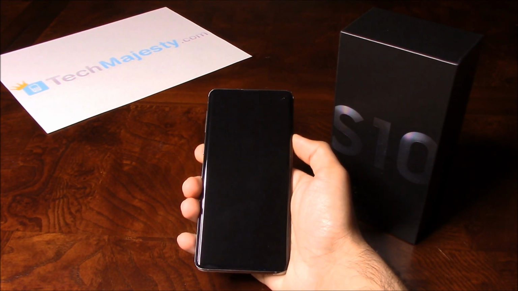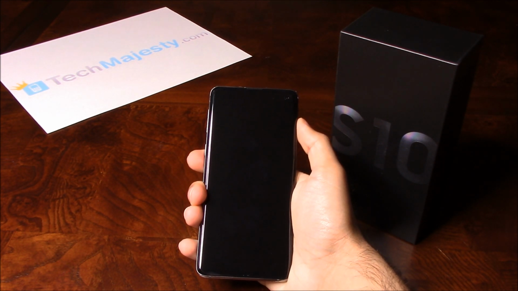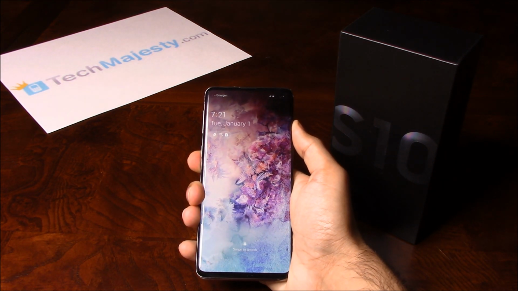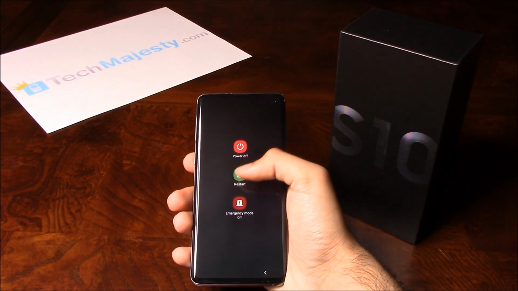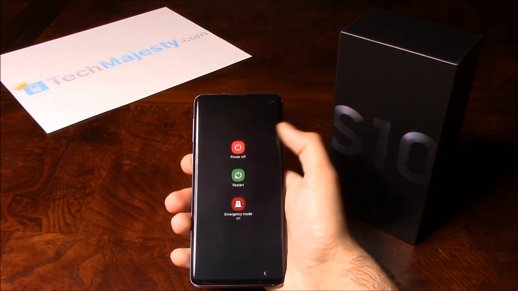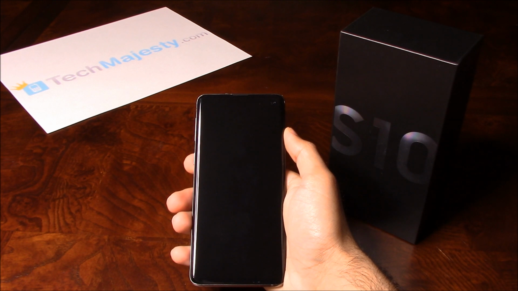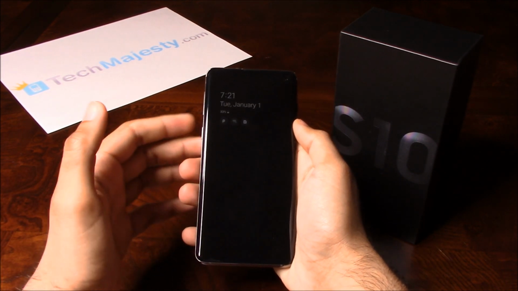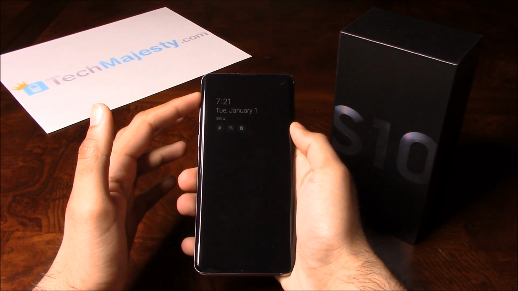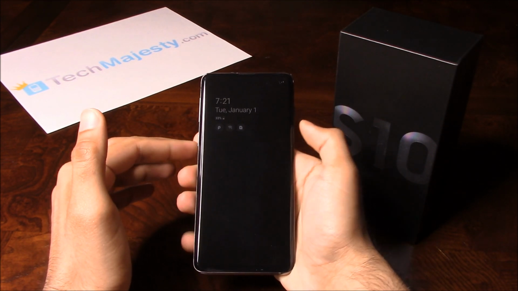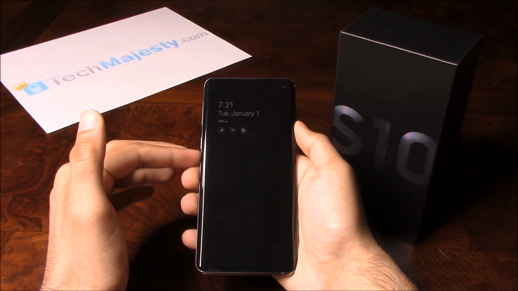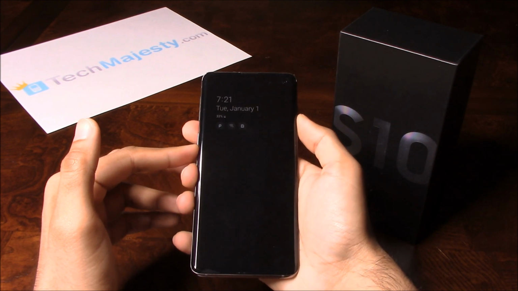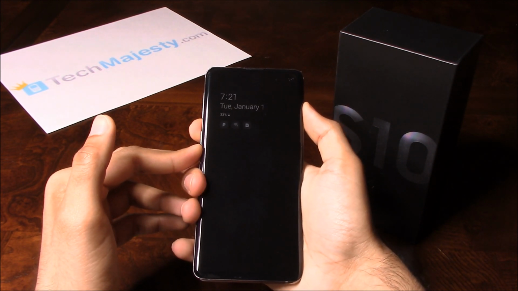So we will go ahead and hold the power button, and that will take us to this screen. We will click on restart. Let me go ahead and, before I click on restart, explain what exactly we are going to be doing. So after clicking on restart, then we will hold the volume up button, the Bixby button, and the power button as soon as the phone shuts off and starts restarting. So let me go ahead and show you how we are going to do that.